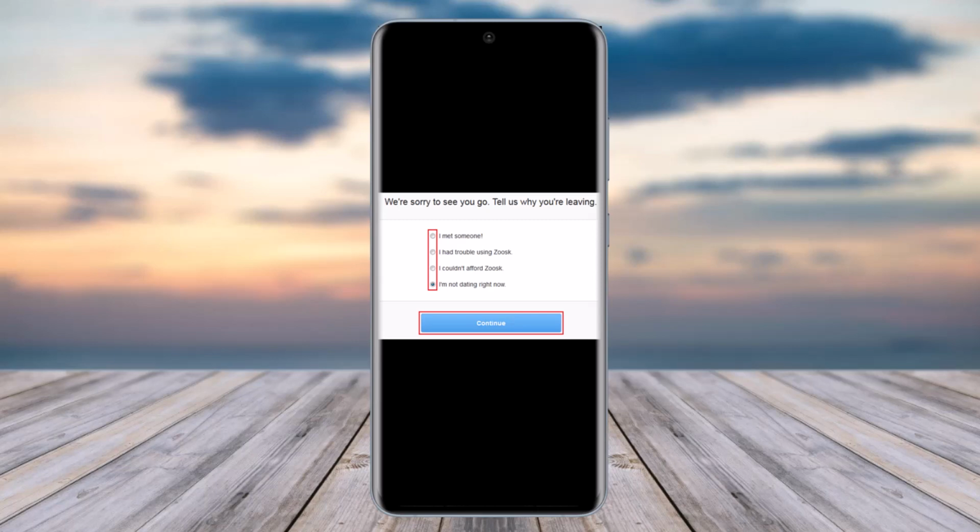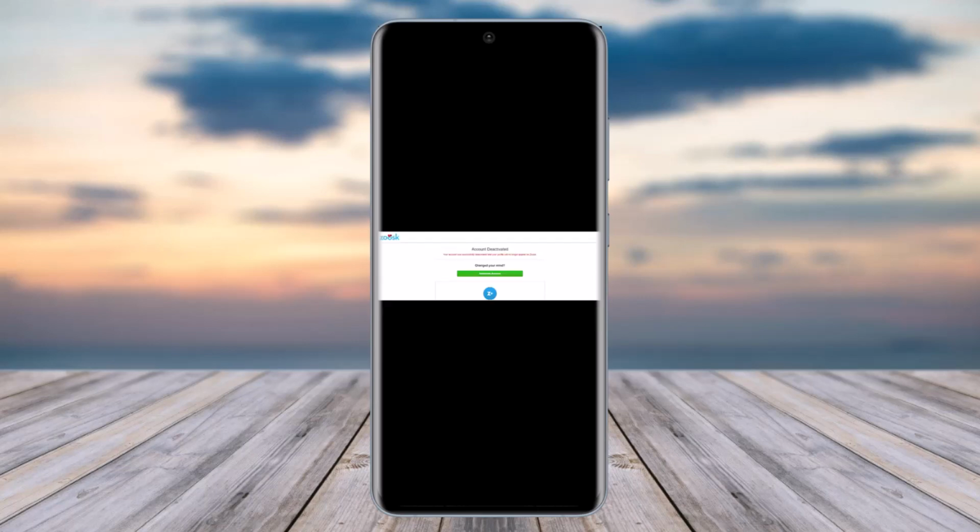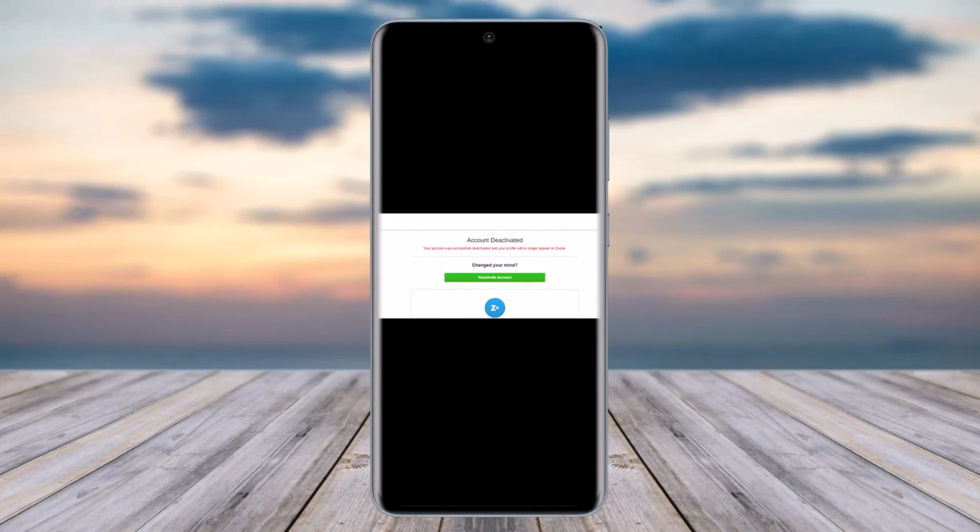why you're leaving. So go ahead, choose a reason, including I met someone, I had trouble using Zoosk, whatever is comfortable for you, and then tap continue afterwards, and then it will show you this account deactivated. Your account was successfully deactivated, and your profile will no longer appear on Zoosk.